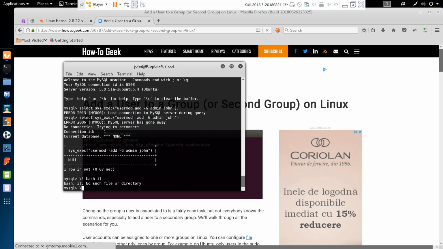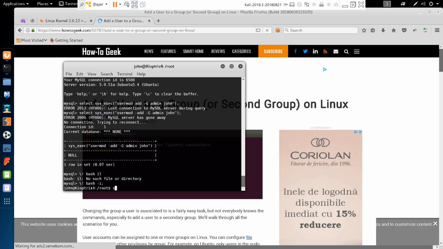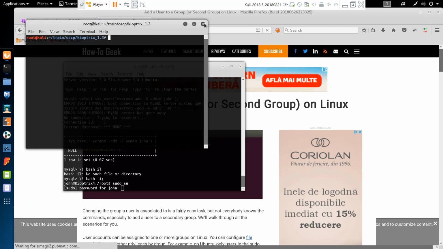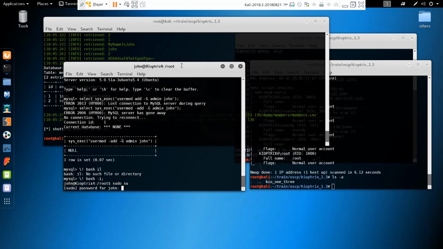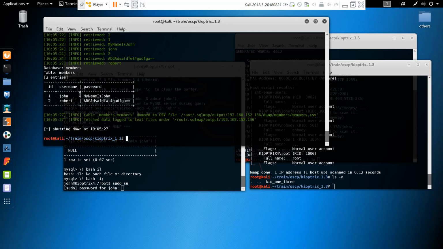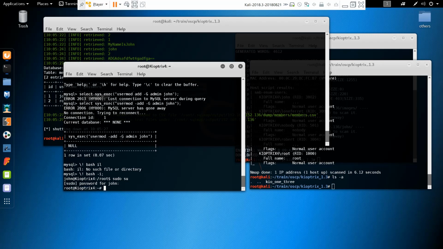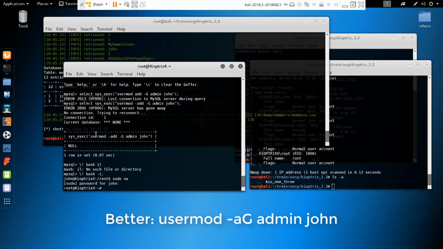So bash -i, and we can try to sudo su, and it's going to require John's password, which was, let me see, John's password was this one. Control Shift V, and we are root. So this statement executed properly.